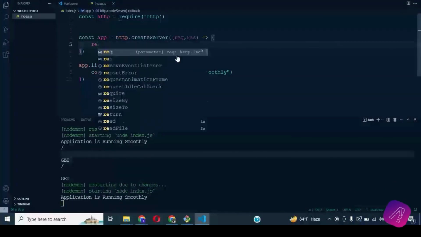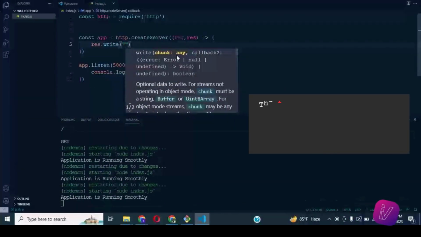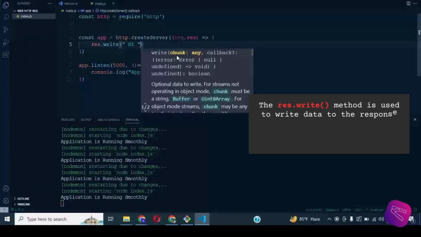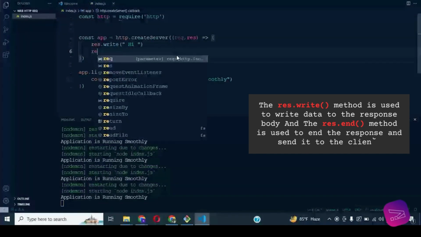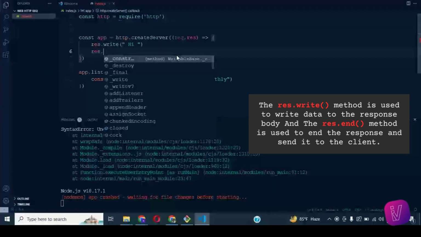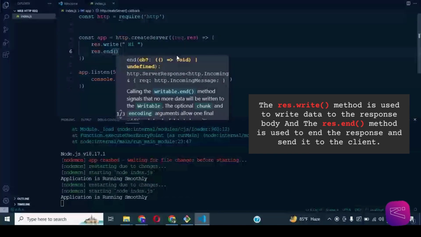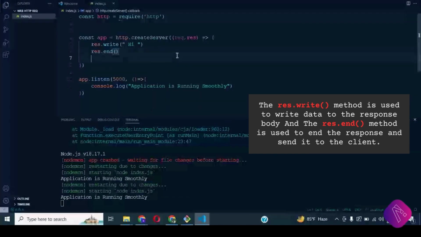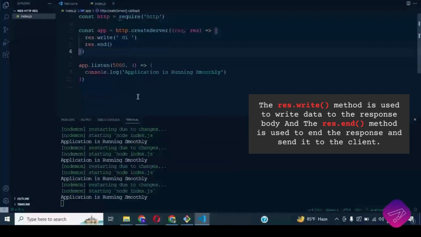So res.write, we are going to give hi as a response. So we have written hi in the write method of the response parameter. And if we use the write method, then after the write method we have to use the end method to finish the response. So let's have a try to see if it is working fine or not.